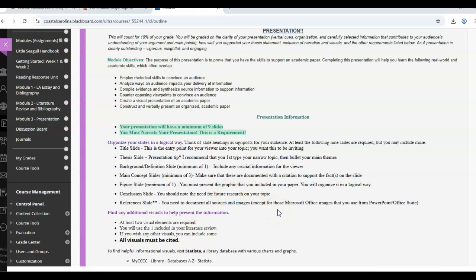So you need to document all those sources that you had from your literature review, as well as any images that you use. The only exceptions that you don't need to document are those Microsoft images that you downloaded from PowerPoint, Microsoft Office Suite. They do not need to be documented. And you need to have a total of 2 visual elements at a minimum. Most students use more than that, but you have to have at least 2 visual elements total.